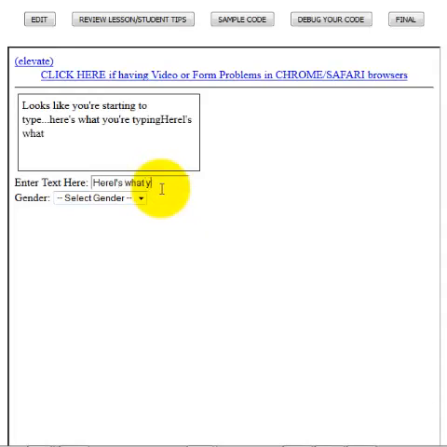Here's what you're typing, and it's giving me that information up top. I could have put a blank here, or a space, or a line break here so it makes it a little easier, right? All right, so that's items 1 through 3.